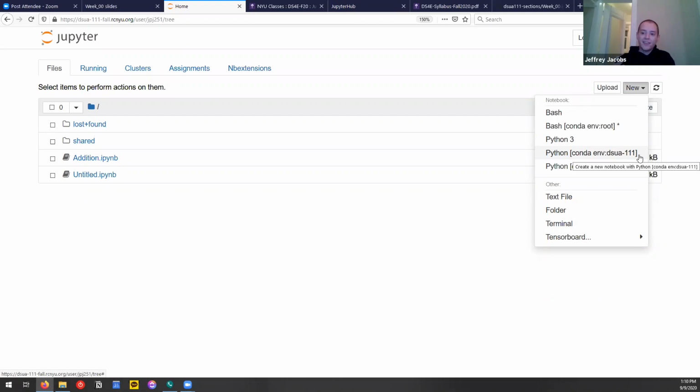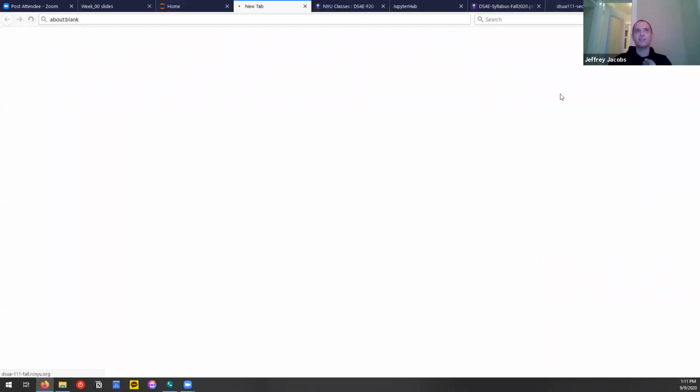You'll quickly learn about them because we'll cover them pretty early on. Pandas is a library for working with data sets. NumPy is a library that adds additional mathematical and statistical functions onto Python. There's one called matplotlib, which is a plotting library to make bar graphs and scatter plots and stuff. That's why when you click New, you want to click the one that says DSUA111. It's not the most aesthetically pleasing name, but Python conda env DSUA-111, that's the one you want to click.